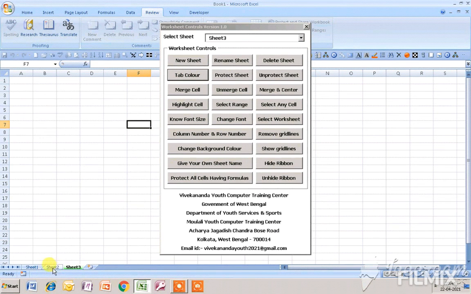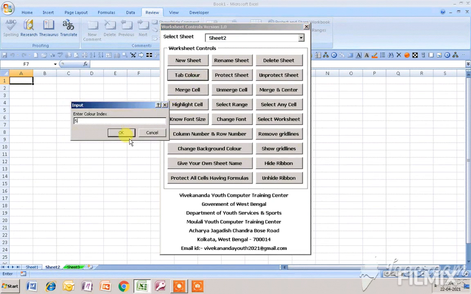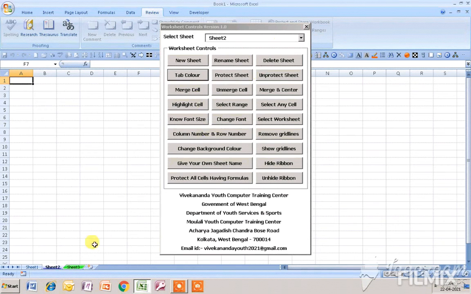Suppose I go to sheet 2 and I want to highlight this particular tab, so if I give 5 and click OK, and then go to sheet 1, you can see the tab color of sheet 2 has changed to blue color. By this process you can highlight the tab, you can change the tab color, or you can even change the background color by the color index number.